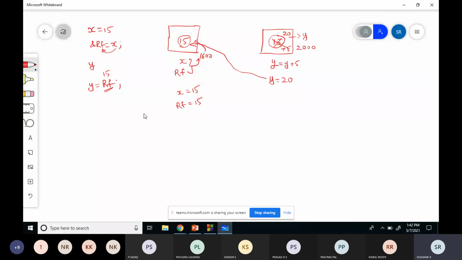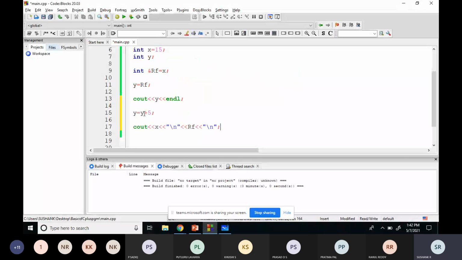So changing the y value will not get reflected in the x and RF values, because y and these variables x and RF are not referring to the same memory location. Only x and RF can be used interchangeably. y has a separate memory with its own value. So if I run this, you can check that even though the value of y is now 20, x and RF will contain their own value 15.